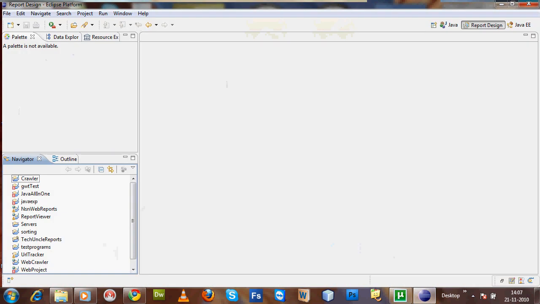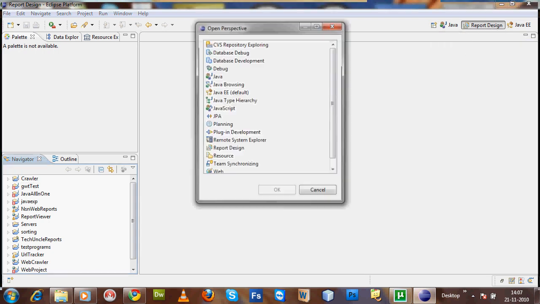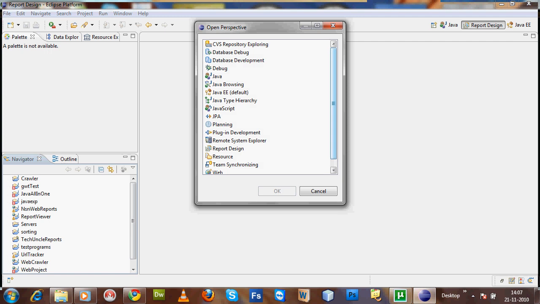This is an Eclipse IDE. We have a couple of perspectives in Eclipse. We have the Java perspective, and then we have the report design and the Java EE. So basically, we are going to deal with the report design. If you want more perspectives, you click on here, and then Other. You get a bunch of perspectives.